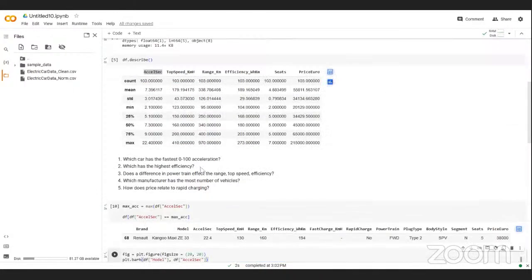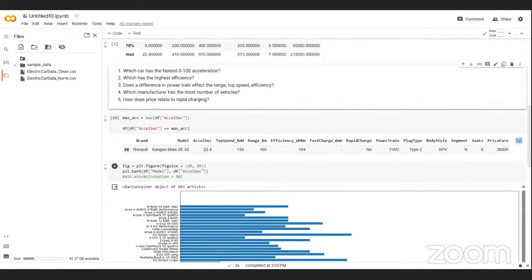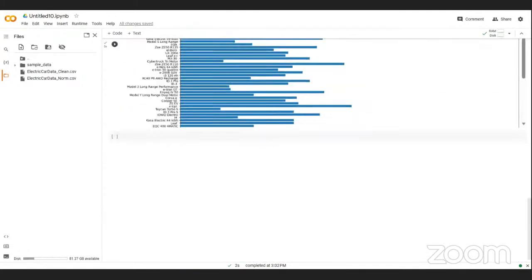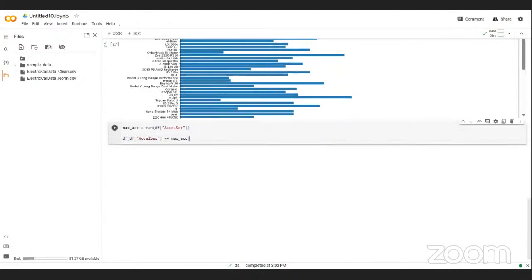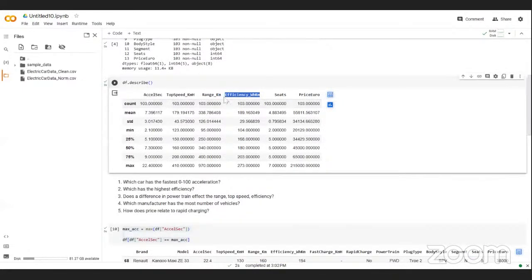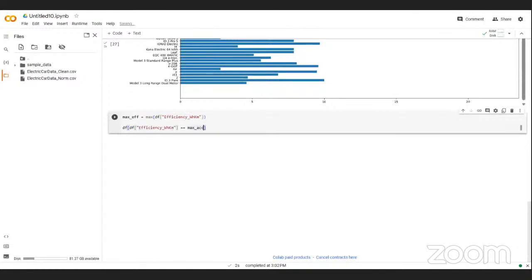So that's the fastest. If they ask for the highest efficiency, it just follows the same pattern. Let me copy this code here and then come here to do the same thing. Let me say max efficiency. What's the efficiency column? The efficiency column is this column. So I'll just copy this down and paste the efficiency column here, Control V. After that, I just have to say that efficiency is equal to the max efficiency.